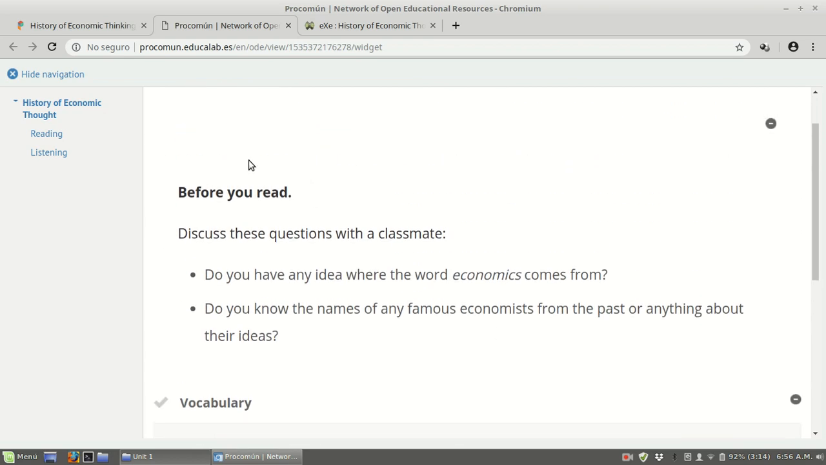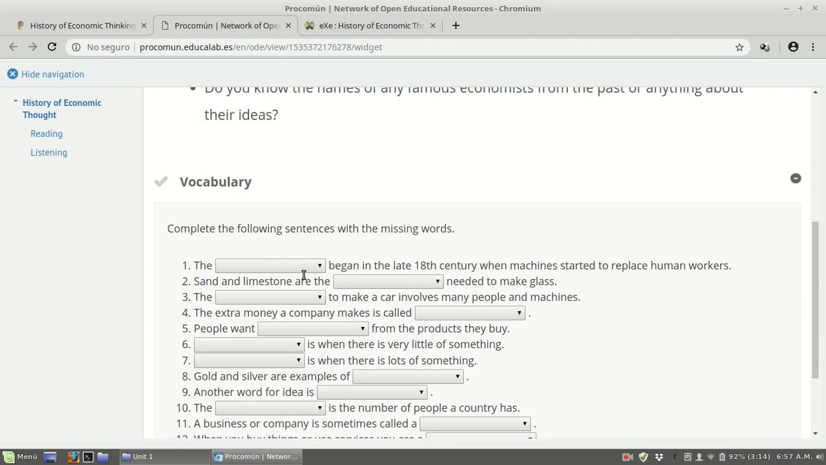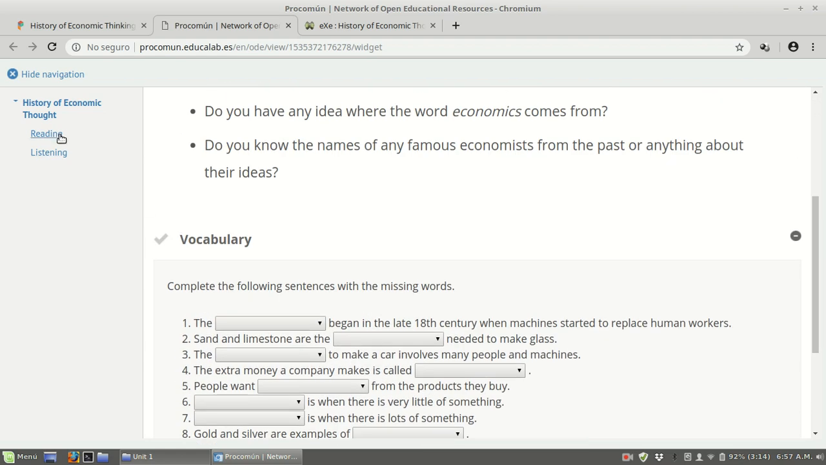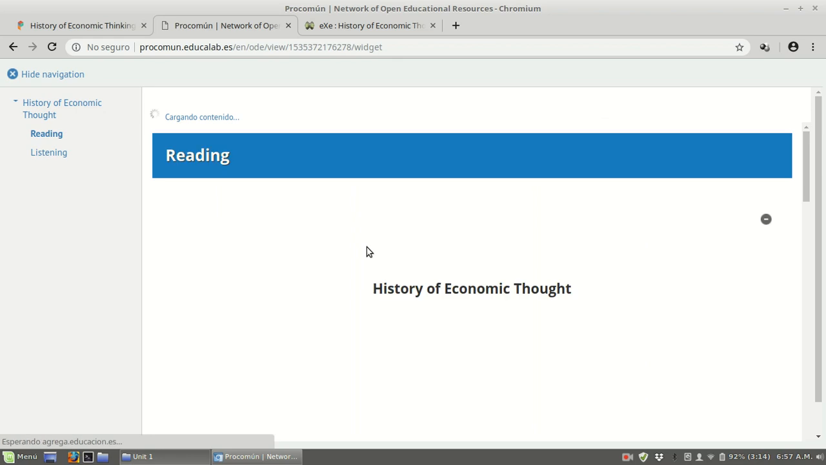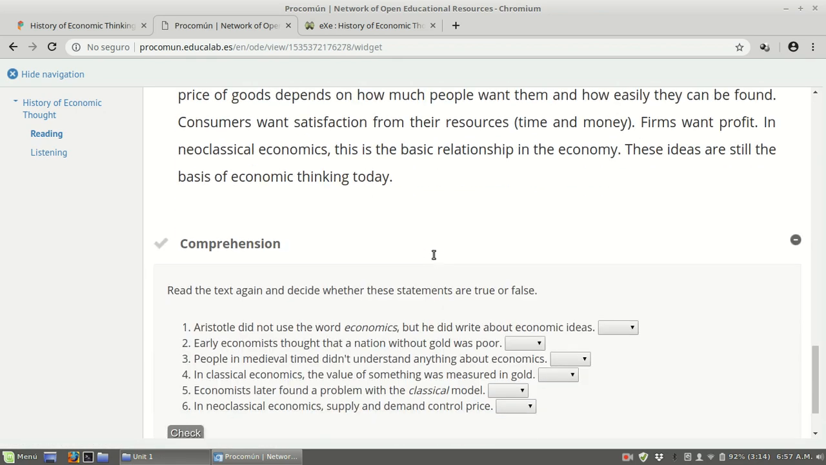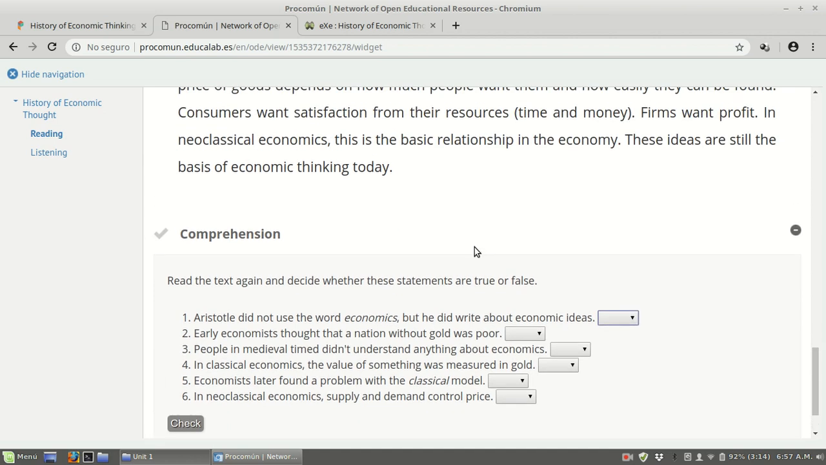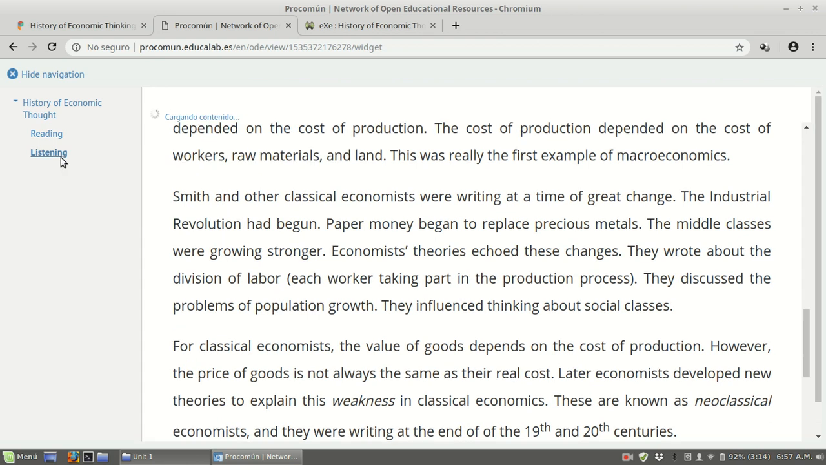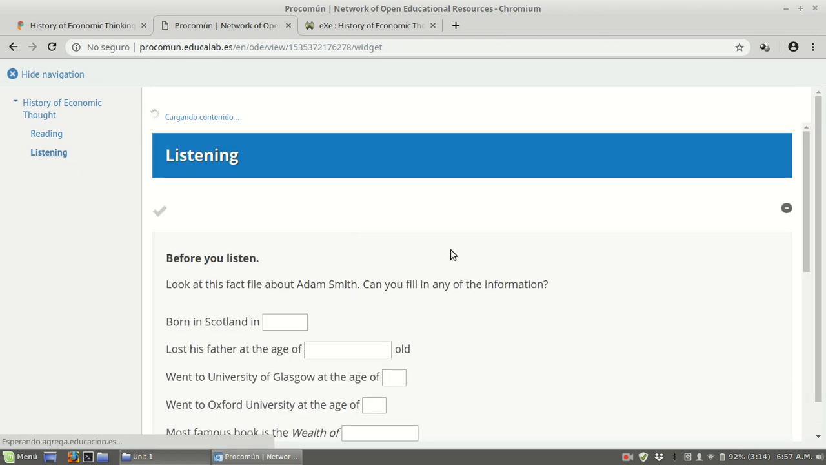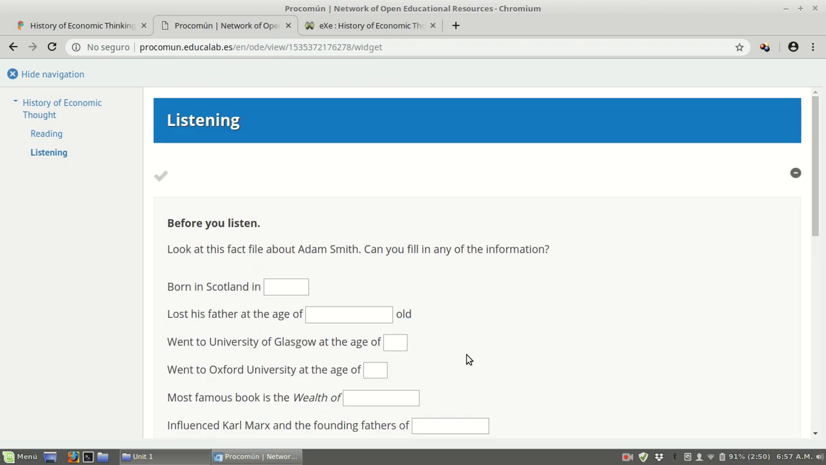So you see I have some questions prior to reading, a vocabulary activity. I have the actual reading here, and I have some comprehension items, a basic true false, and a listening activity, just a simple fill in the blanks. You have the audio player here.